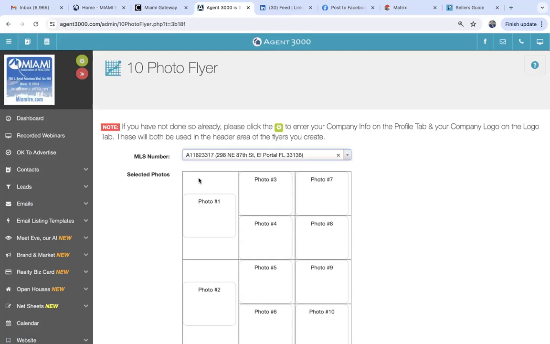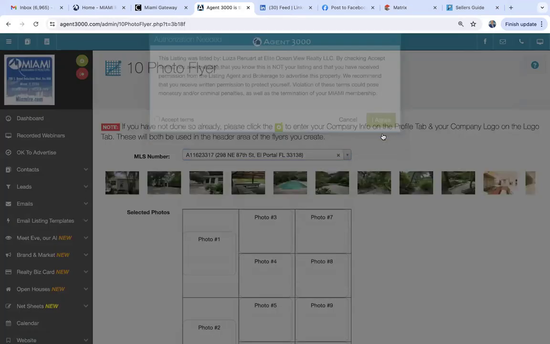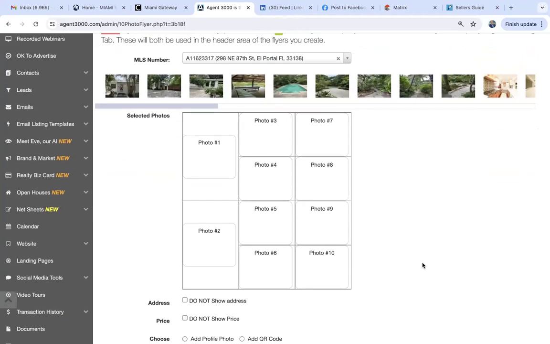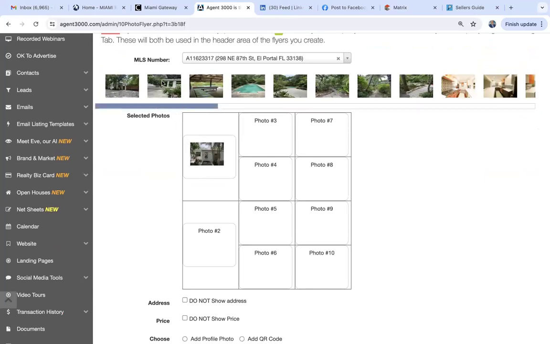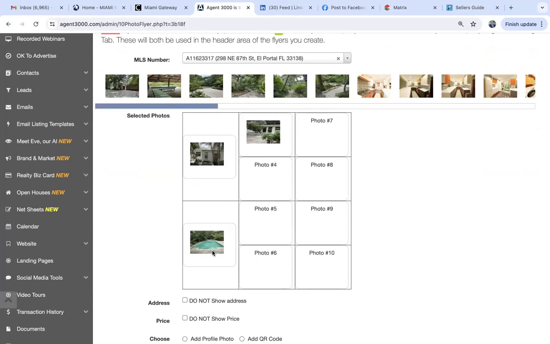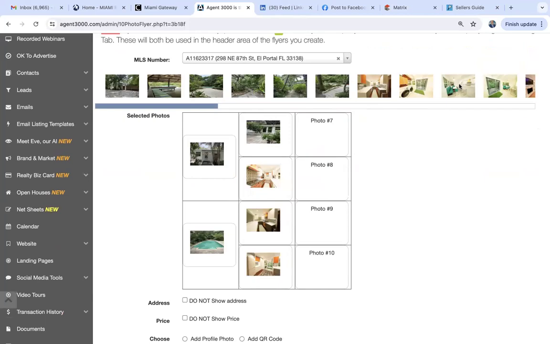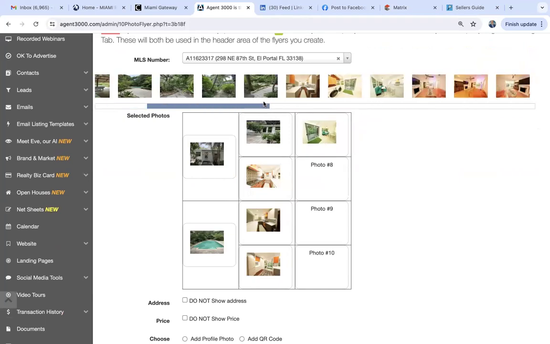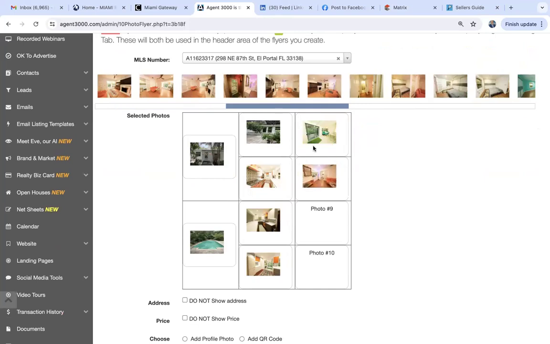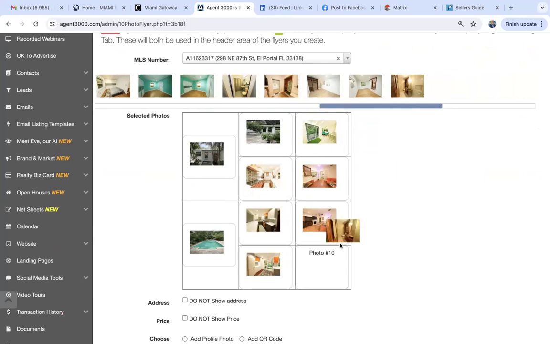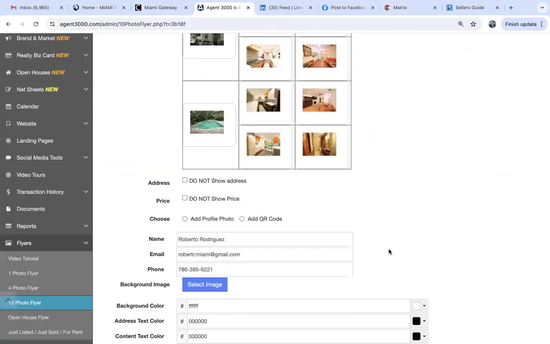All right, we're going to go ahead and select. We're going to agree that we do have permission and choose your favorite 10 photos for this flyer. So we're going to come here and I'm just going to go ahead and put in some photos. I'm not going to use it for marketing, or if I did, then I would take my time choosing the photos, right? So we're just going to go ahead and choose 10 photos here. One more photo. Let's go here and choose this one. So you have your 10 photos.